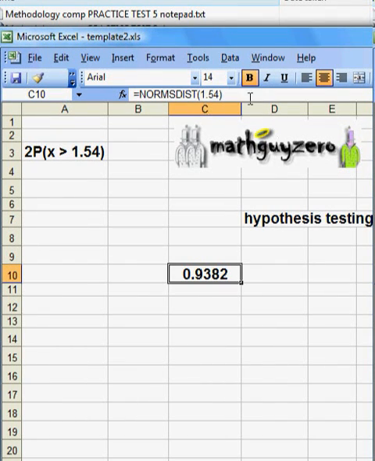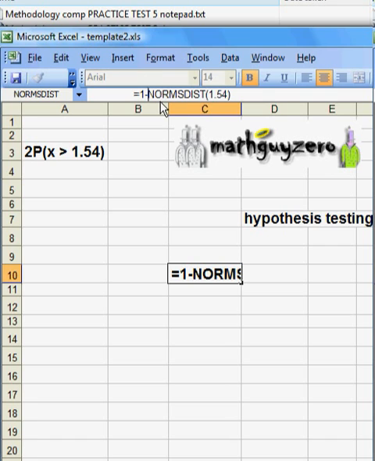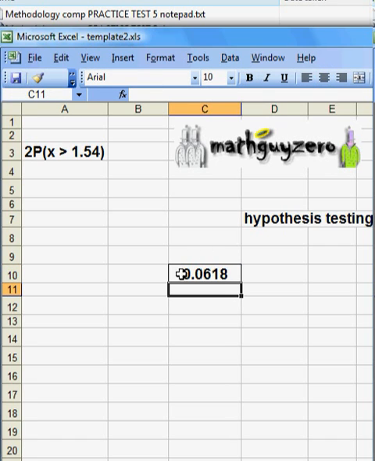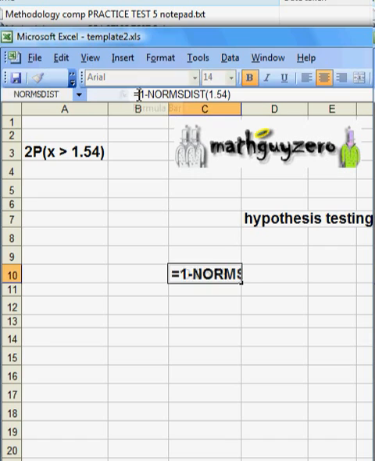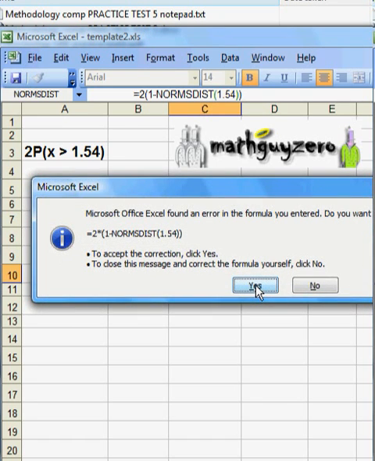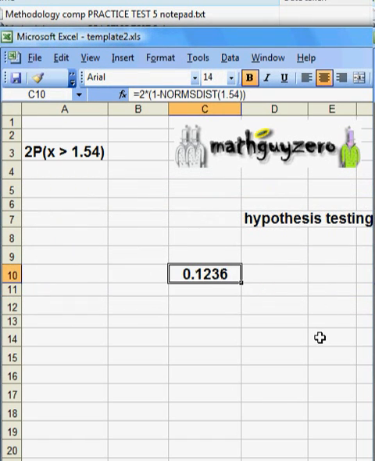Because it's greater than, you're going to subtract it from 1. Click OK. And because it's 2 times that, we're going to just go ahead and put 2 times that whole NORM.DIST thing up there. And that's going to give us our probability. There it is right there. So that's close enough for me.